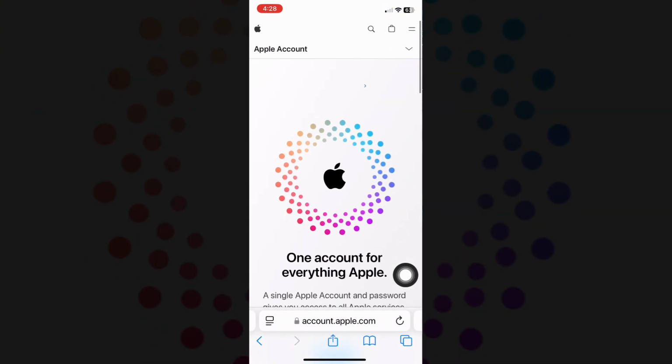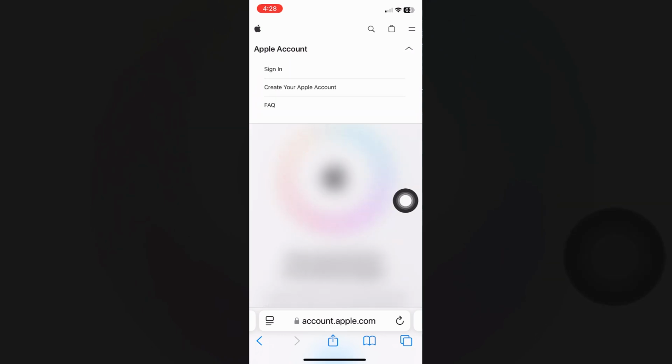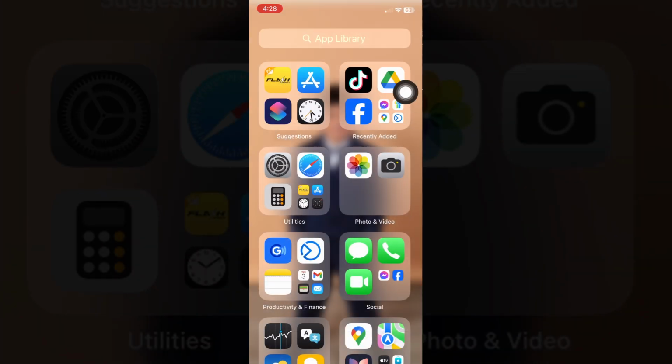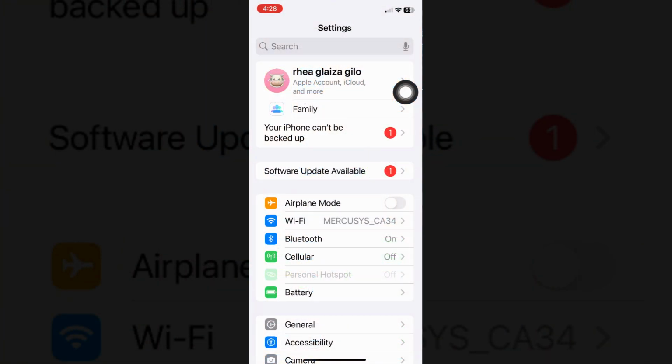Now once you're in here, just go ahead and tap on this drop down right here at the top right and simply tap on create your Apple account. Alright, once done creating your account, just go ahead and sign in right here at settings app. Tap on this Apple ID right here and you should be good to go.